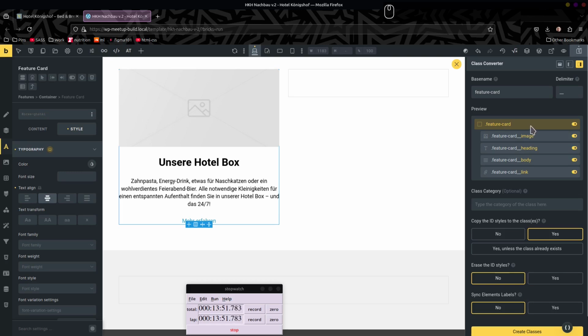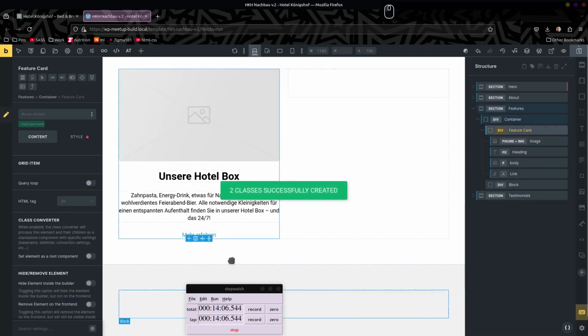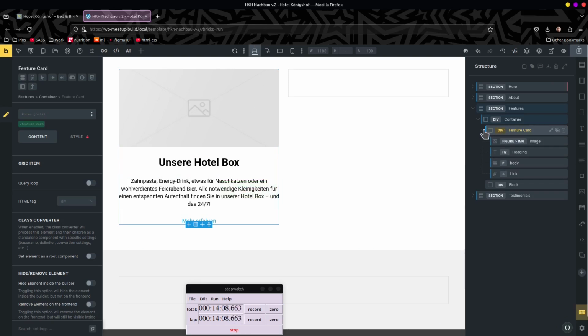Class converter. Image, heading, body, link. That's fine. I copy the ID styles to the classes. Yes, I want to erase the ID styles from the elements after copying them to the classes, and I don't want to sync the labels. Create classes. Here we go. So we have one feature card. Now let's delete this block.